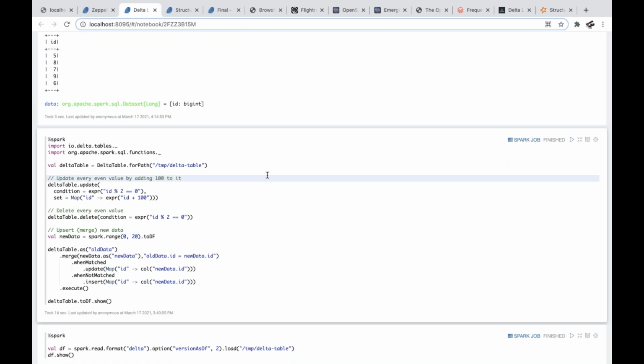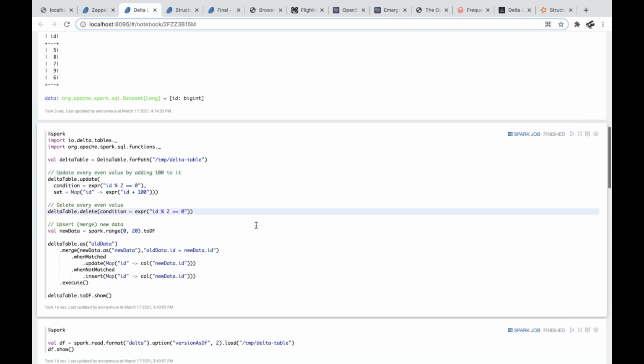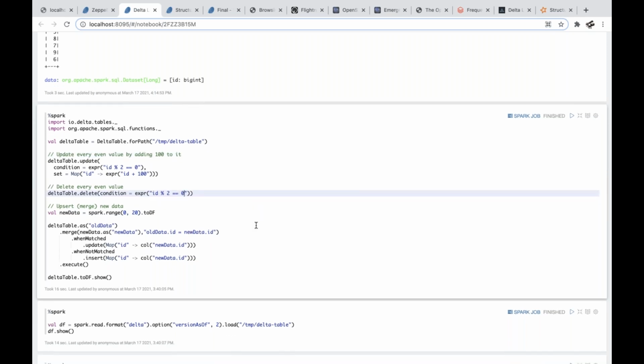Now I would like to do some changes. For example, I would like to do an update. Can I do it? By default, yes, we can. There's no issue. So our condition is a modulo operation. We are defining some condition with an expression, and if it fits, we are doing a set operation. So basically, we will add 100. Then I would like to delete some of those records, with the same filter. Can I do it? Yes.